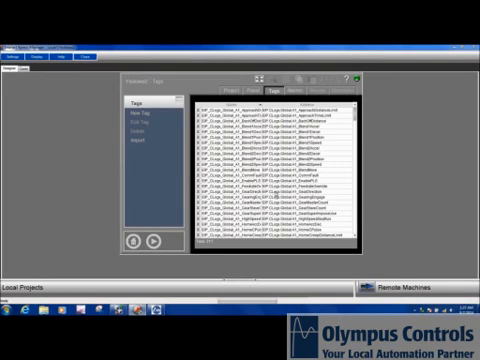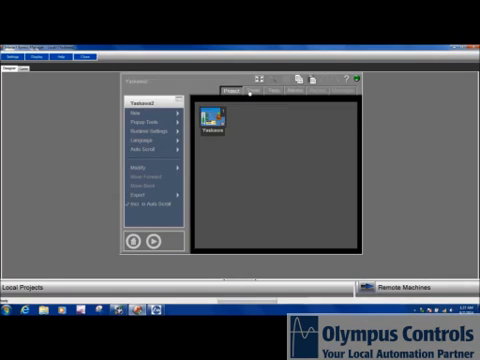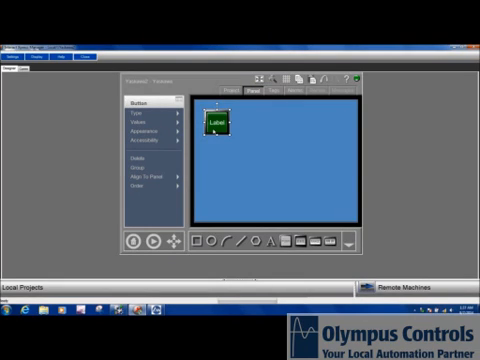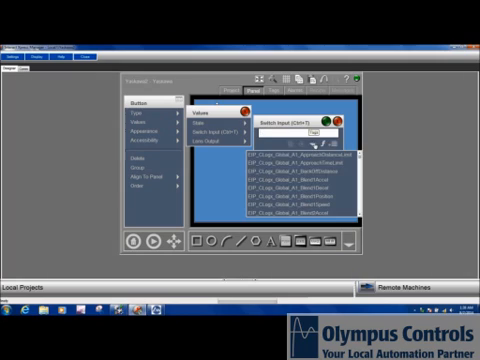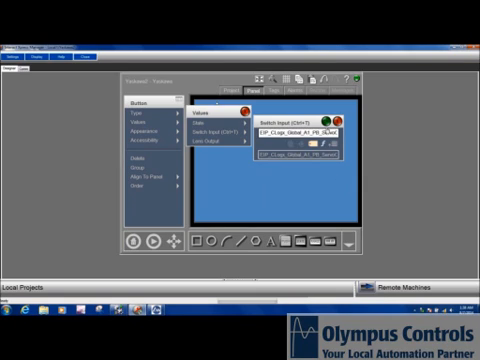Now that we have our tags imported into the project, we can go back to our panel and go back to our push button and connect it to the tag. So the switch input now is going to be connected to the push button, servo on. Every time we push the button, it will turn that bit on. Every time we let go, it will turn that bit off.